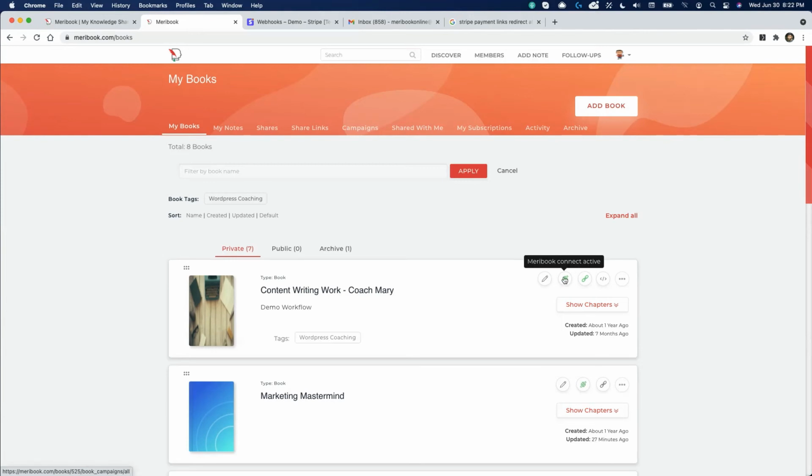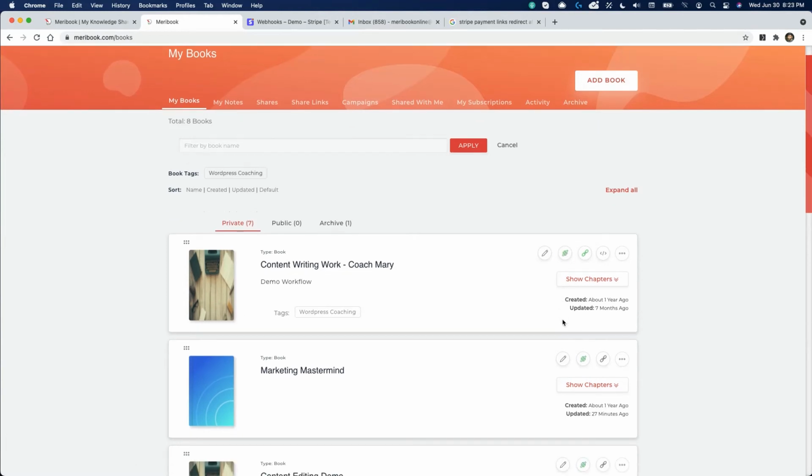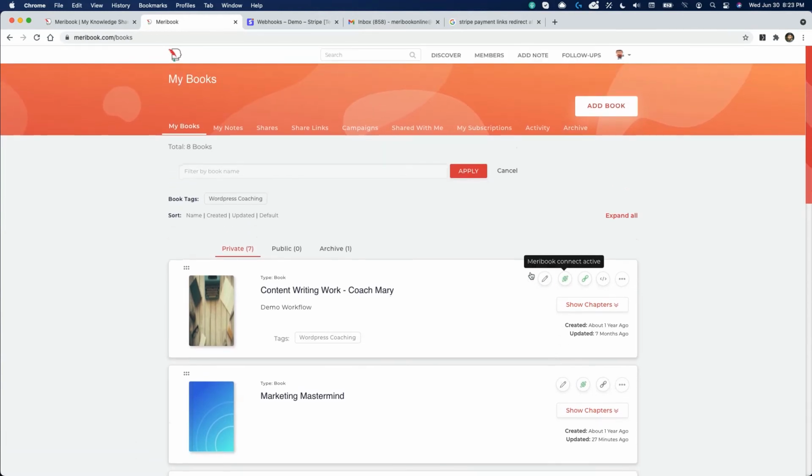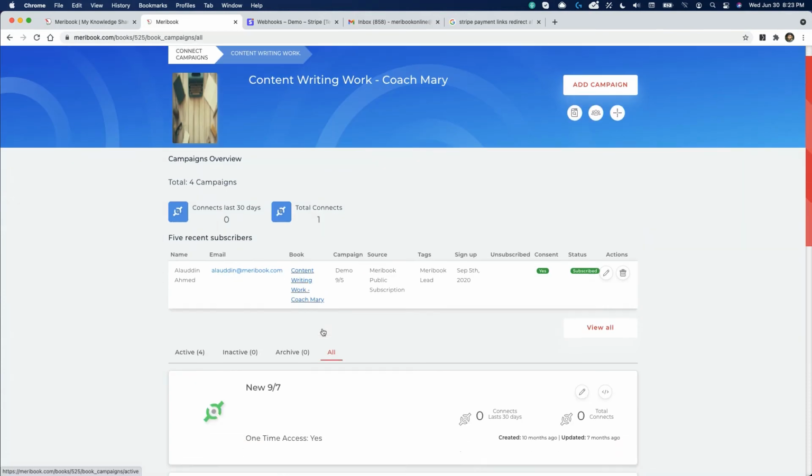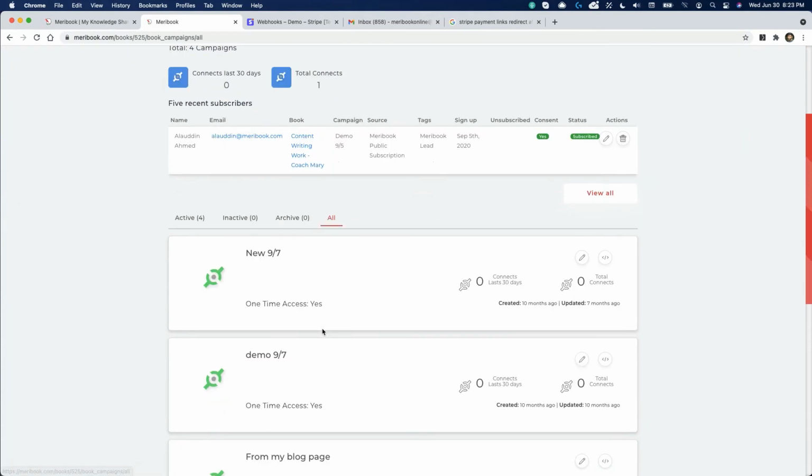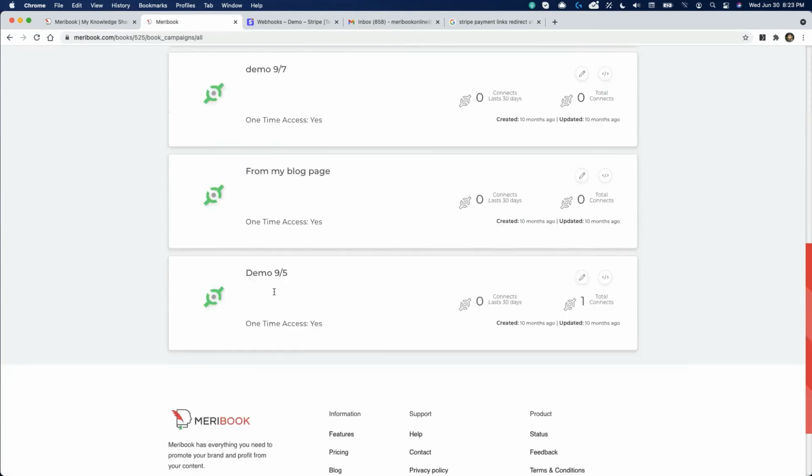So if I click on this green option, this takes me to the campaigns. If it's not green, if it's gray, you can still click it and it will take you to the campaign section. It's gray when you have no campaigns. So I already have one. That's why it's showing me green. So I have a bunch of campaigns here.